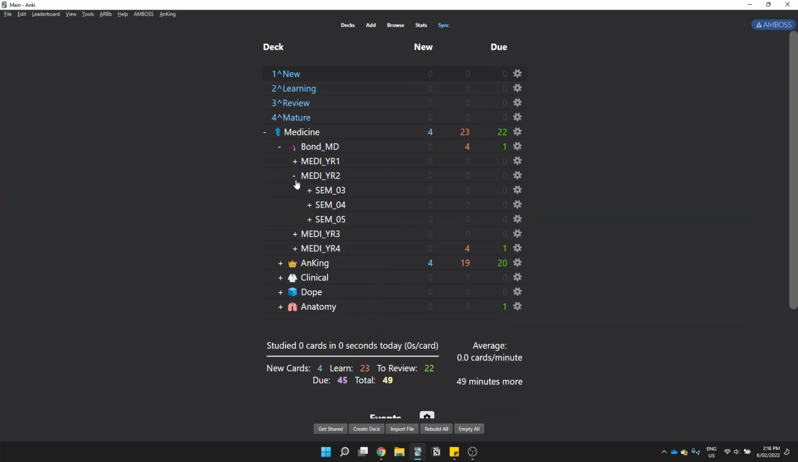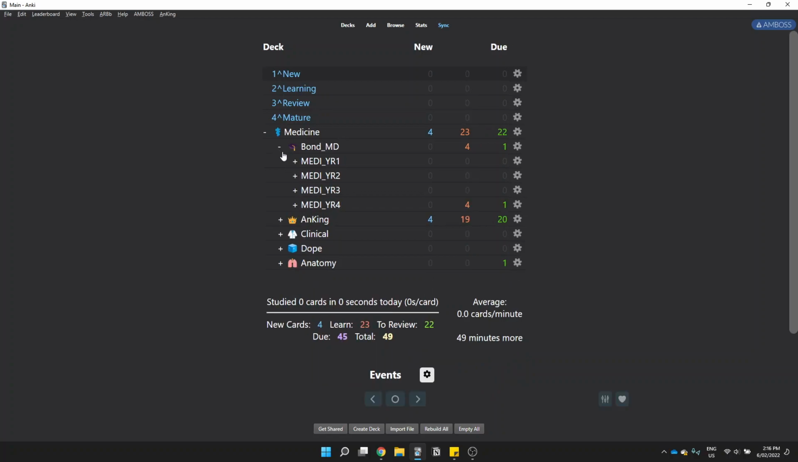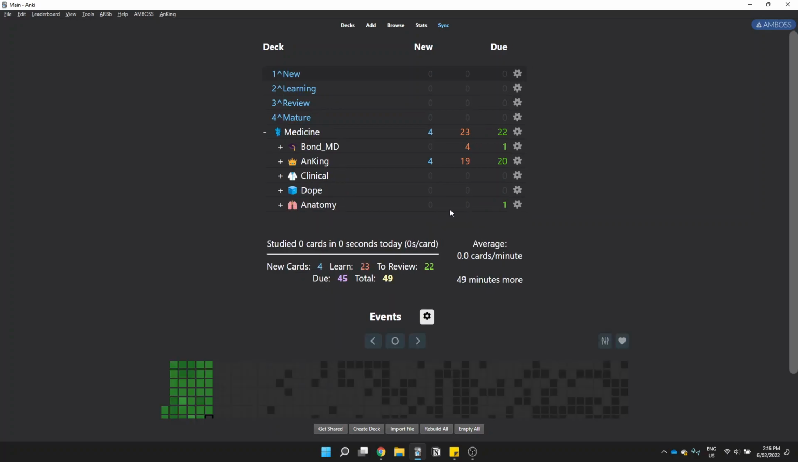And the reason I don't care too much about where these decks are is because when I try and review the cards, I don't really care too much about where the information comes from. For example, I would be reviewing information that is part of this anatomy deck, which is mainly second year. It could be part of dope or clinical, which is more so third year relevant, at least for me. It could be part of Anking, which could be as early as first year content, all the way to final year content, or it could be part of Bond MD, which is more so uni specific stuff, right?